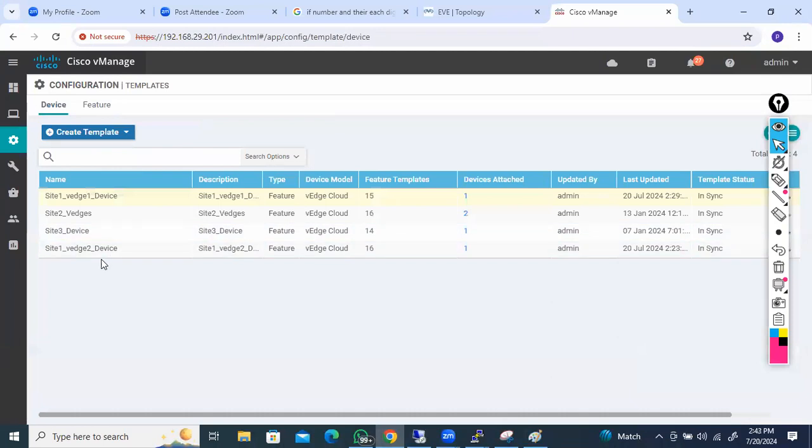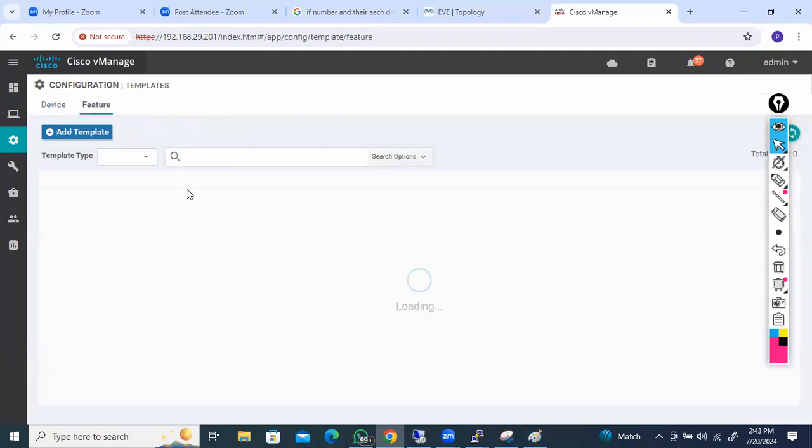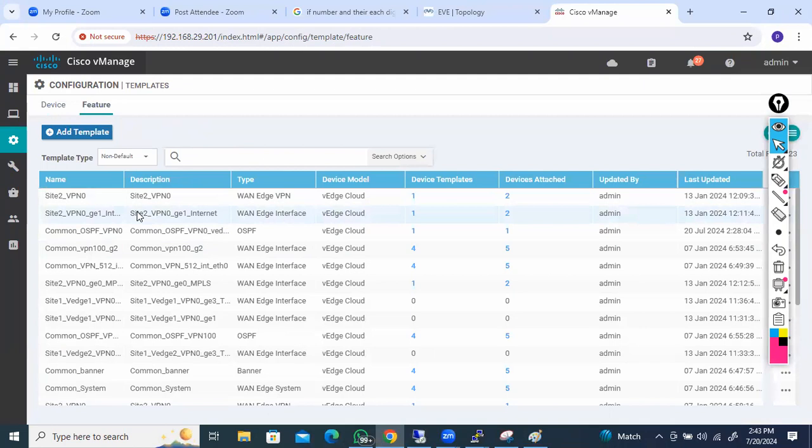Puneet, like VPN 512, is it enabled by default on all the VHs? Enabled by default for management. For all management? Yeah.